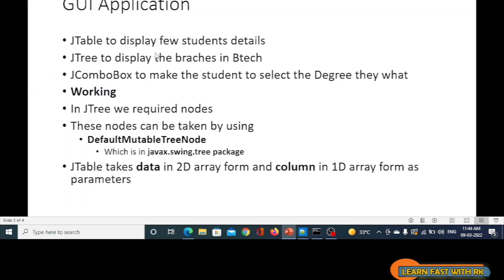JTable is used to display a few student details in my application. I am using JTree to display some of the branches in BTech. And I am using JComboBox to let students select what degree they want, that is either an honors degree, a minor degree or a normal degree. Let us see how these three components work.